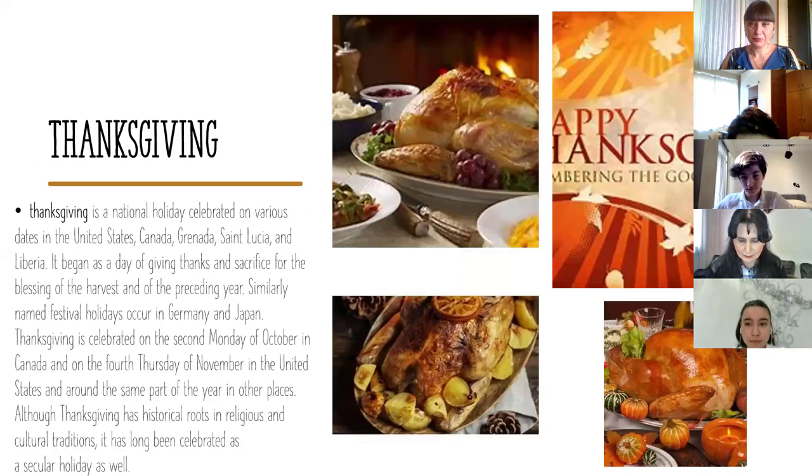Thanksgiving. Thanksgiving is a national holiday celebrated on various dates in the United States, Canada, Grenada, St. Lucia, and Liberia. It began as a day of giving thanks and sacrifices for the blessing of the harvest and of the preceding year. Similarly named festival holidays occur in Germany and Japan. Thanksgiving is celebrated on the second Monday of October in Canada and on the first Thursday of November in the United States and around the same part of the year in other places. So Thanksgiving has historical roots in religious and cultural traditions. It has long been celebrated as a secular holiday as well.